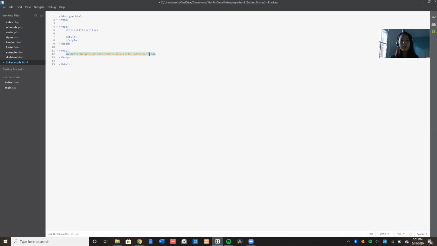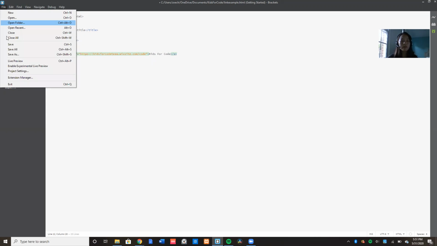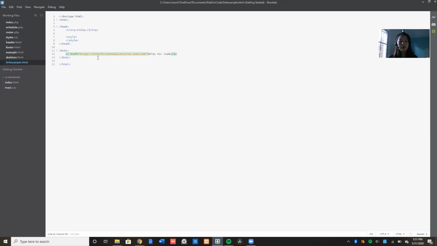And now here is where I need to give a few words, or one word, that I want to store this link in. Since this is the Kids for Code website, I think I'm going to put Kids for Code. All right, now always remember to save, or you can do Control S. Okay, now let's live preview and see what this looks like.